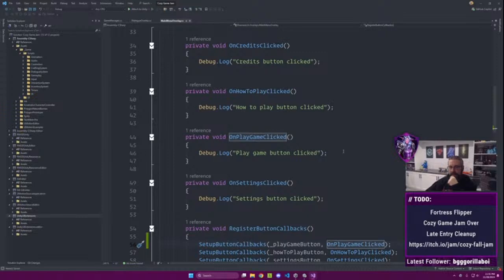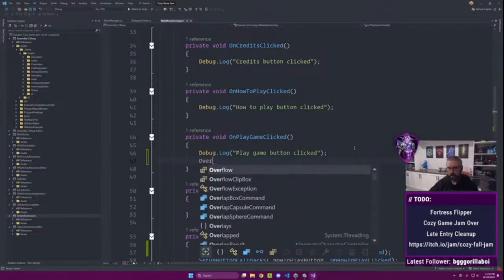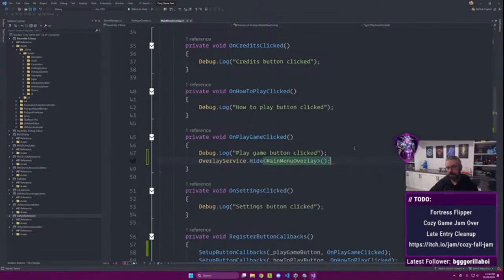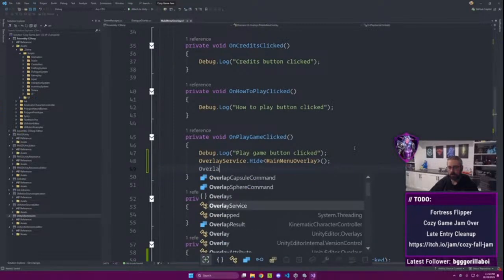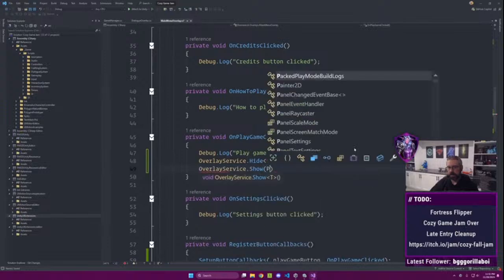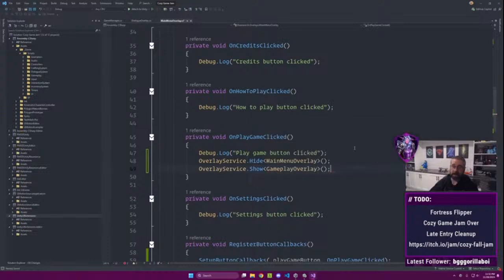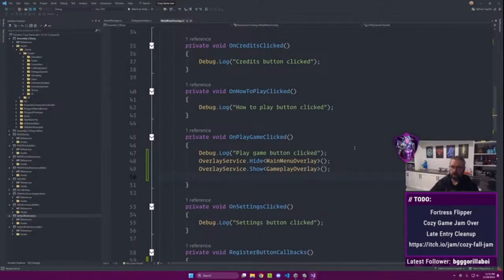All right, so now when we click play game, what we want to do is obviously disable this menu. So that's easy. Gameplay overlay service. Hide the main menu. We want overlay service, show the gameplay menu, or the gameplay overlay, I should say. We want input service, enable the player.